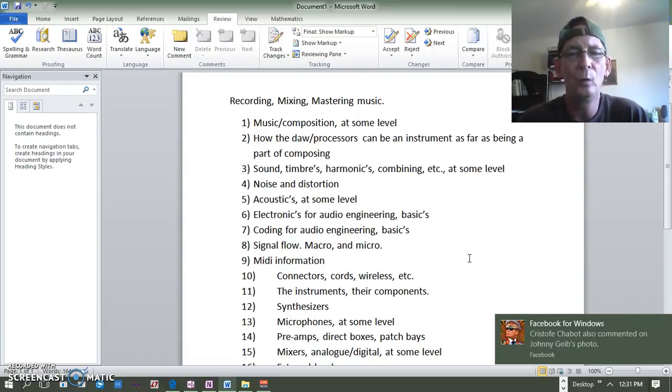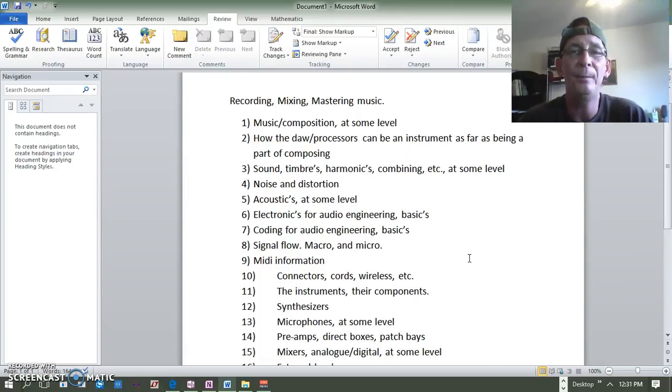The next thing would be MIDI information. You definitely want to have an understanding of what MIDI information is and what it's doing. So you definitely want to look into that.